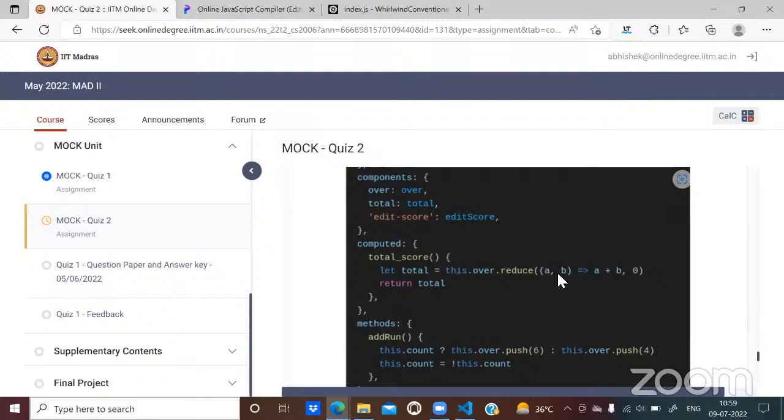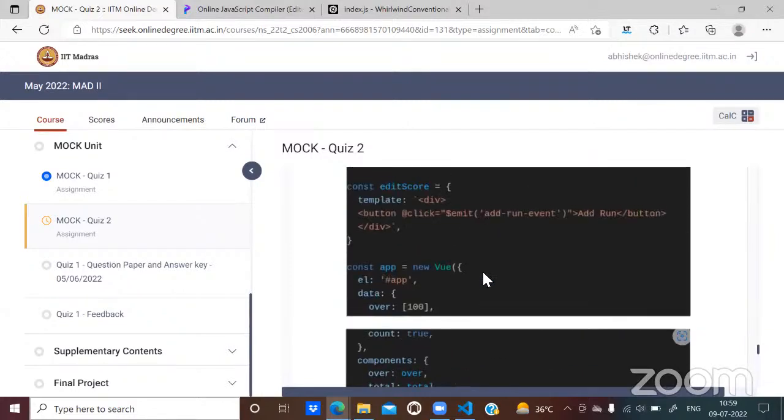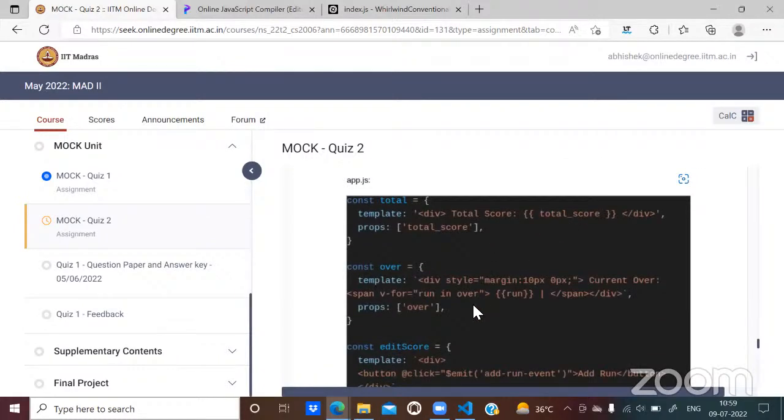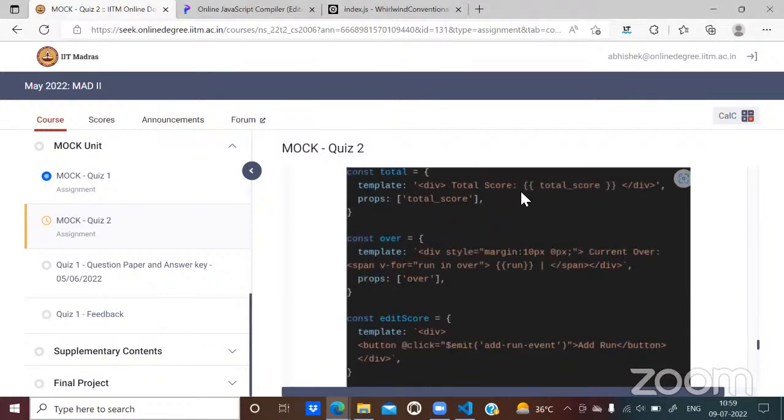A will get 120, B will get 6, so the output will be 126. A will get 126, B will get 4, so the output will be 130. So this total is going to be 130. This is what is going to be returned here. What this total component does is it simply shows this output as it is on the screen. So total score is going to be 130.